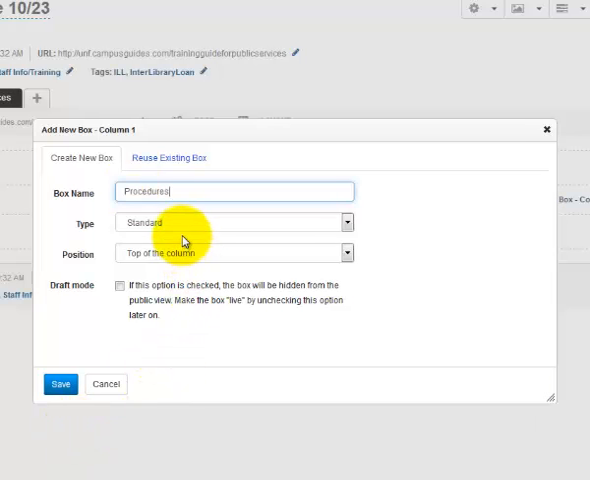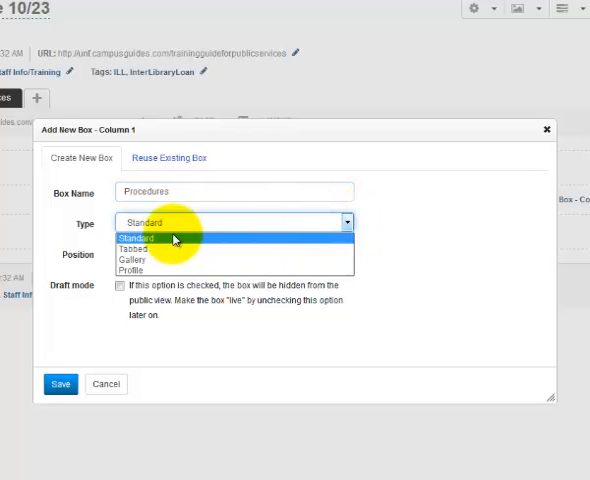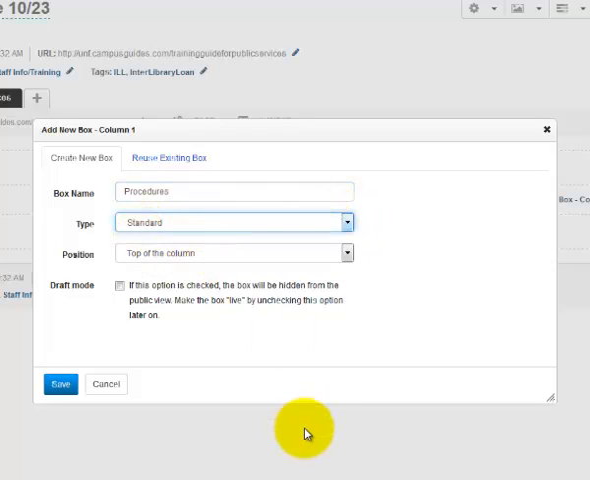Okay. Next we have this where it says box type. There are a variety of types. You don't need to worry about this. Standard is going to do everything that you need to do. Okay? Position, top of the column. You don't need to change that unless you wanted to move it somewhere else, and that would only apply if you had multiple boxes in a row and you were creating a new one and decided that you didn't want it at the bottom but wanted to move it somewhere else. So really all you need to do is name your box and hit save.